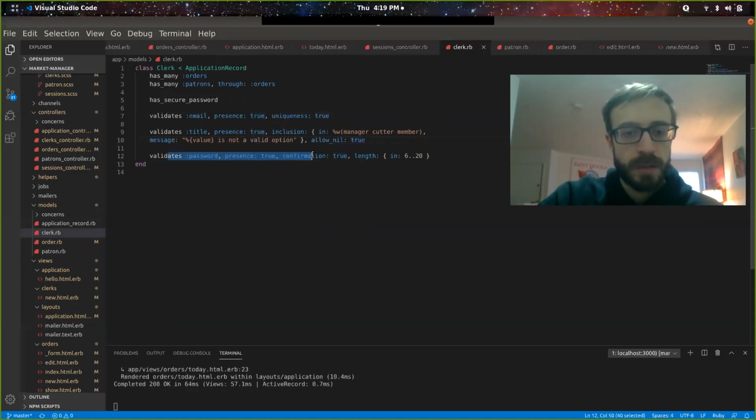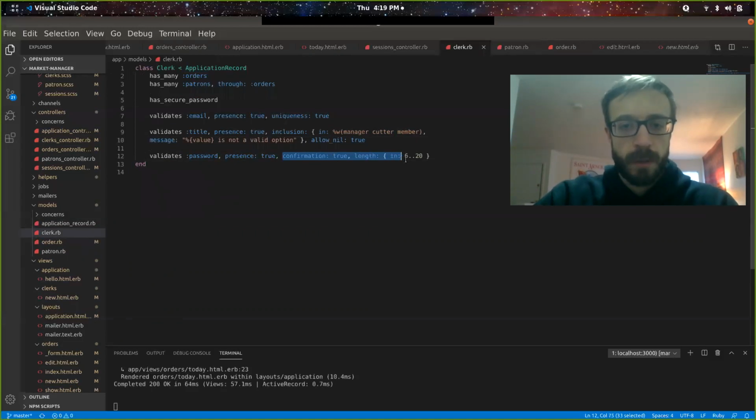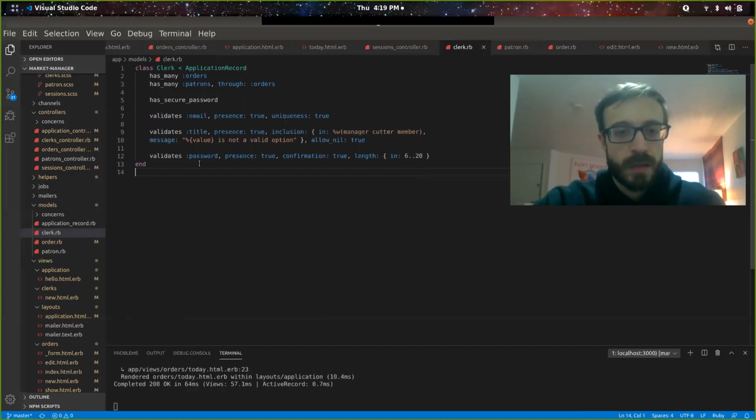Yeah, so password presence, and here's where you get the password confirmation, which I thought was really cool. I wasn't sure how password confirmation was validated, but it's just validated like this in ActiveRecord on Rails anyway. Here I'm setting the length between 6 and 20 digits.